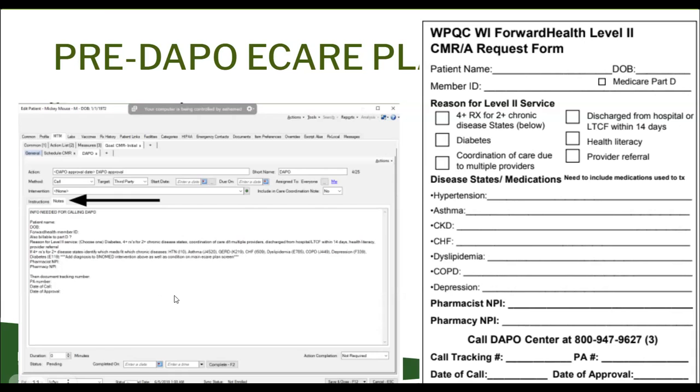Then we'll go over to our standard sheet that we have for that, where you just fill out your patient name, date of birth, your level 2 reason, your disease states, and the MPI and all that stuff, and the DAPO call numbers on there. And for you, put the referral number and all that stuff. So same thing, just the right is on a piece of paper, the left is right within the Pioneer system.